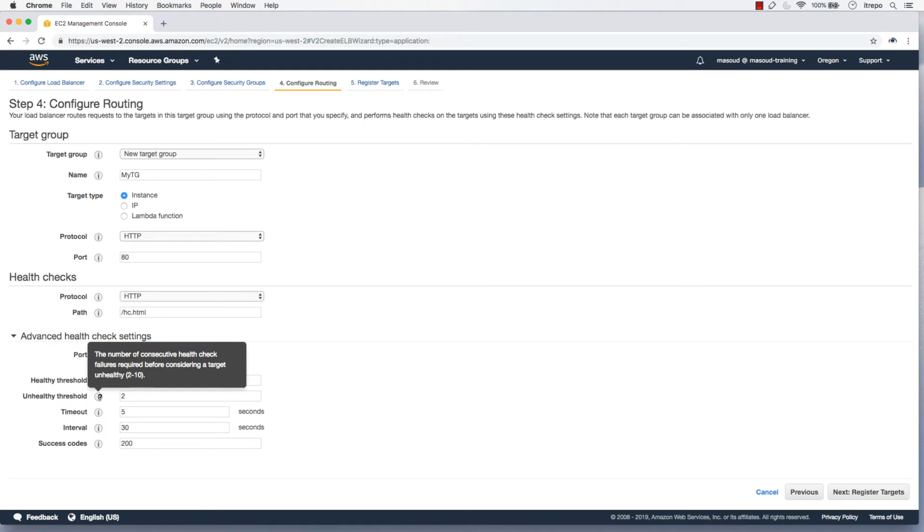Another option here is the unhealthy threshold. This is the number of times that, let's say your website is up and running and something happens to this HTML file, and your load balancer checks your file 2 times, and after 2 times, if it cannot see this file, or if there's something wrong with it, then it will put your node in an unhealthy state. It's saying that your website is not working on that web server or EC2 instance.